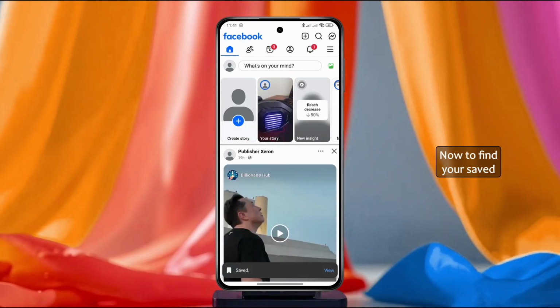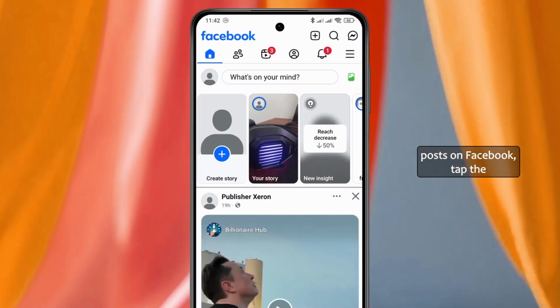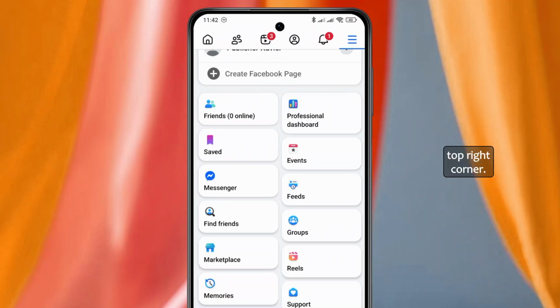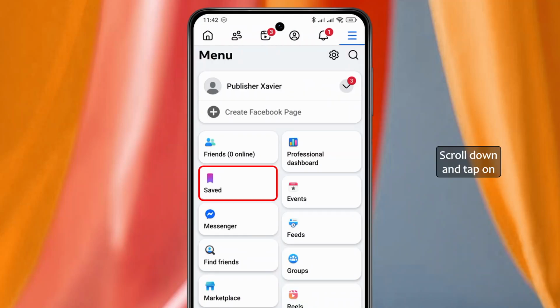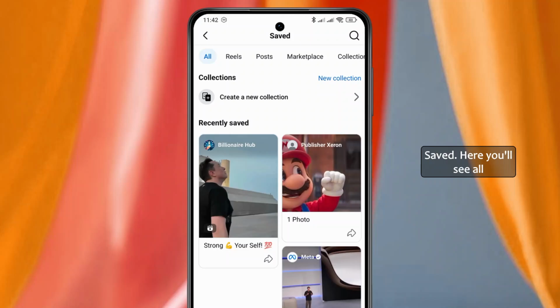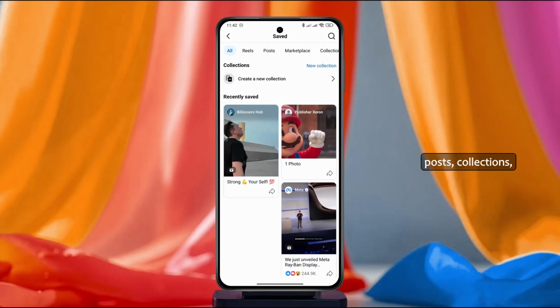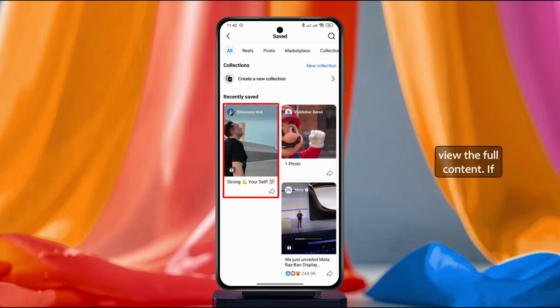Now, to find your saved posts on Facebook, tap the menu icon in the top right corner. Scroll down and tap on Saved. Here, you'll see all your saved Facebook posts, collections, and saved videos in one place. Tap on any post to view the full content.